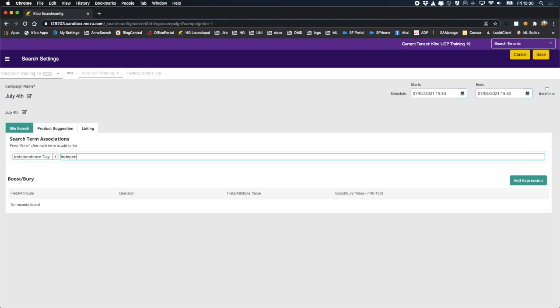In this area, you can set timed campaigns for site search, product suggestion, and listing, with boost and bury capability just like we've already seen on some of the other screens.